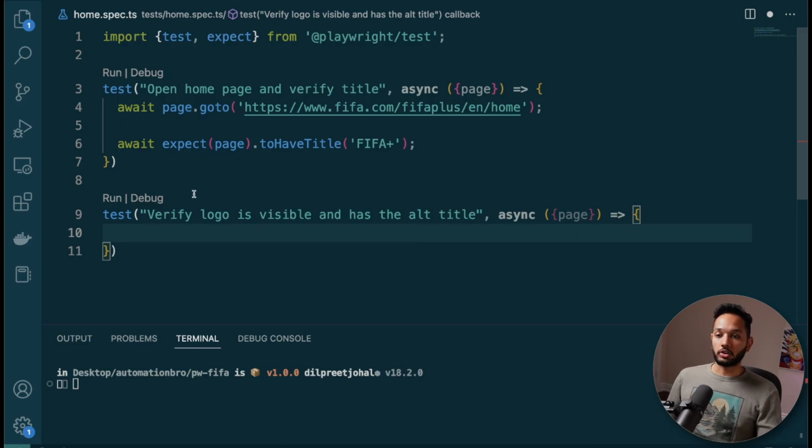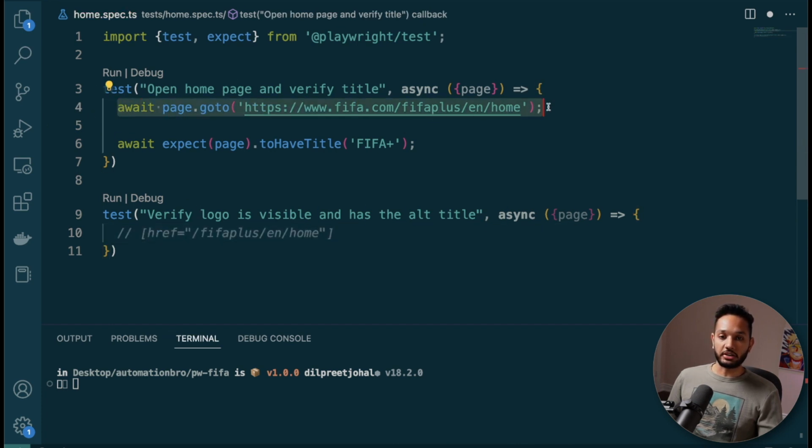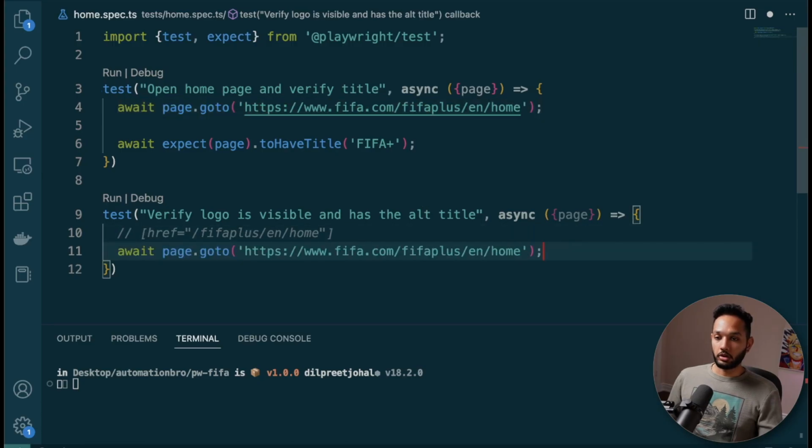Perfect. So for this page also, we want to go to this URL. So I'm going to first paste this element, which I copied, and then I'm going to copy this entire thing. I'm going to paste it here. So we are going to this URL. And now we want to verify the element, right? So we want to make sure that the element is actually visible.